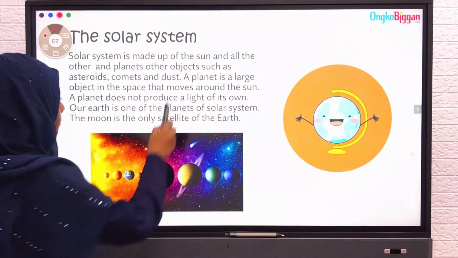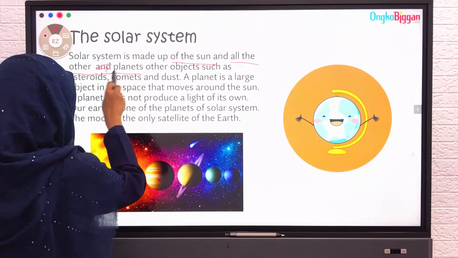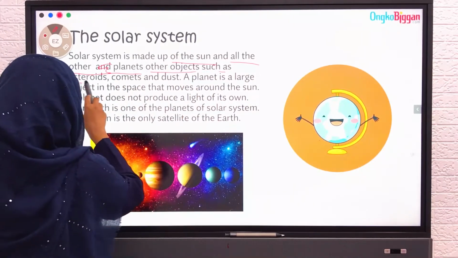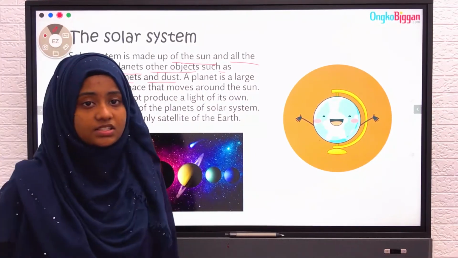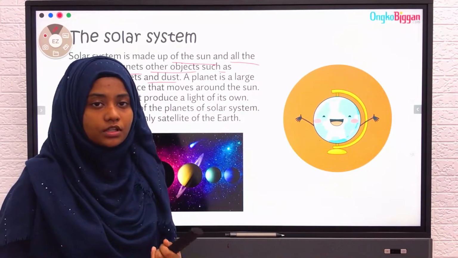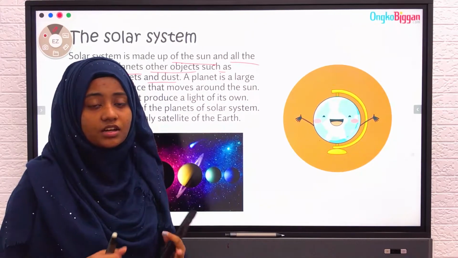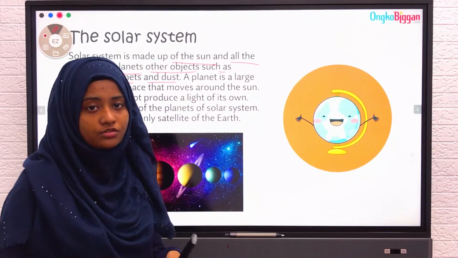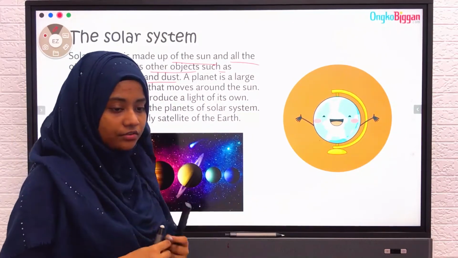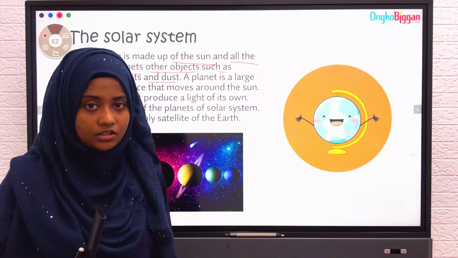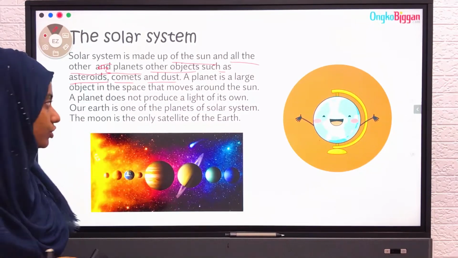The solar system is made up of the sun and all the other planets, and other objects such as asteroids, comets and dust. Our solar system even consists of dust. But there is a fun fact: space does not contain any air. It is a place where there is zero gravitational force, so there is no gravitational force to pull us to the center. There is dust that just flows around the solar system.